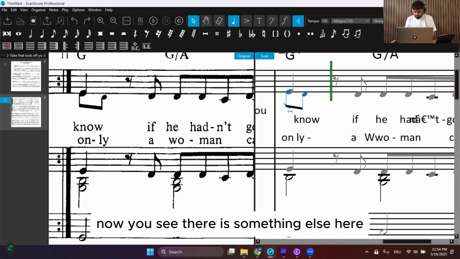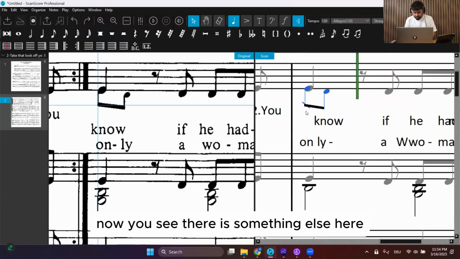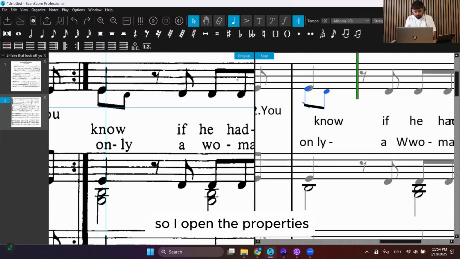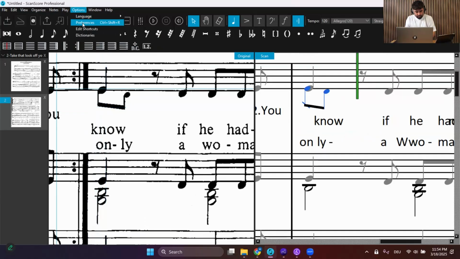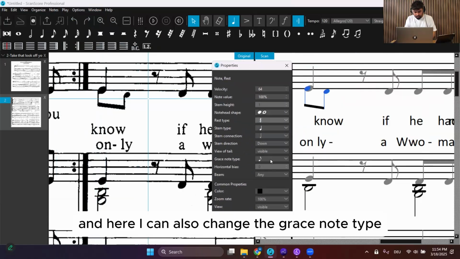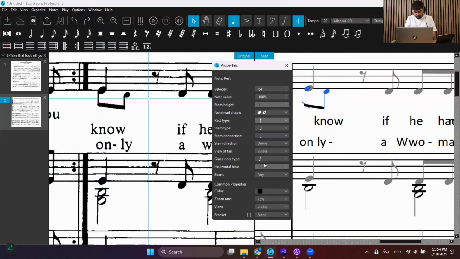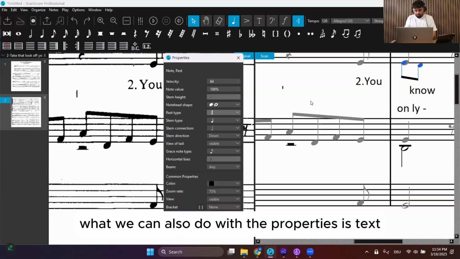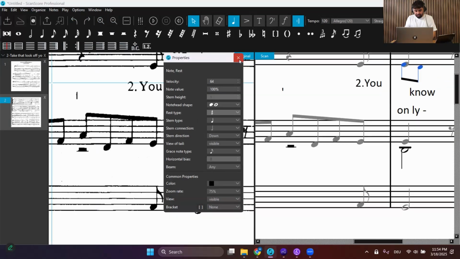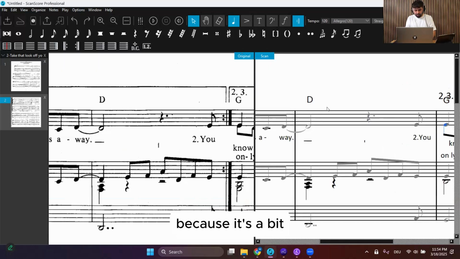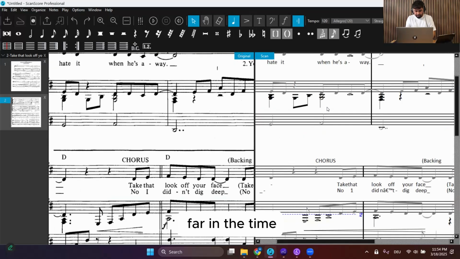Now you see there is something else here with this thing. So I open the properties. And here I can also change the grace note type. What we can also do with the properties is text. Now we come to text and lyrics real quick because it's a bit far in the time.